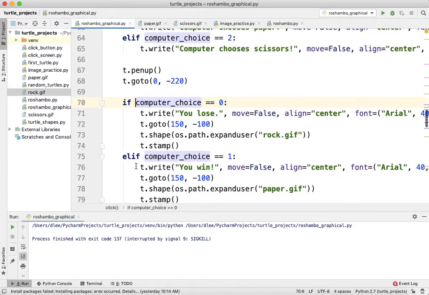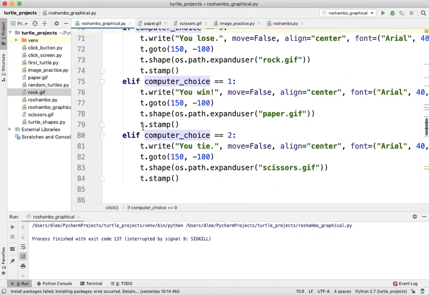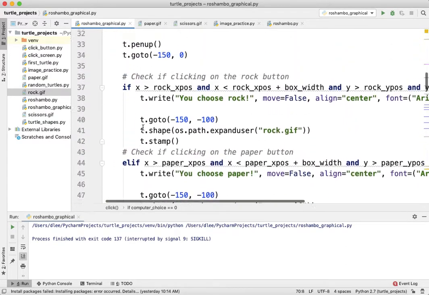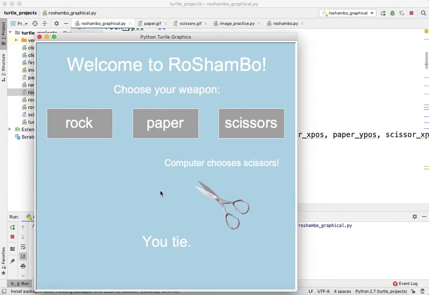And now my code has become much shorter. It's become like, I don't know, I think 150 lines shorter. All right? So shorter is always better, and so this is better. So let's go ahead now and run our code and see if it still works.